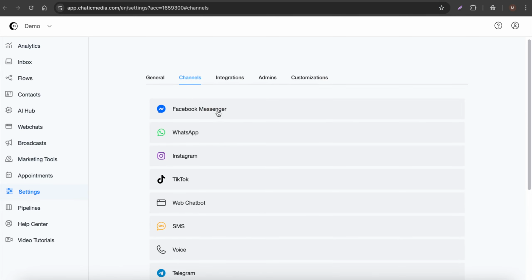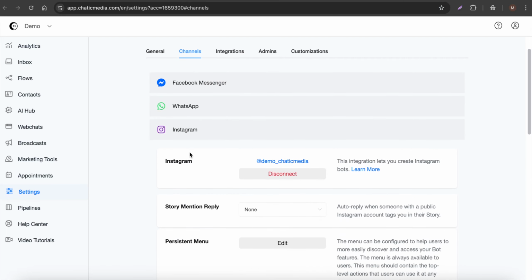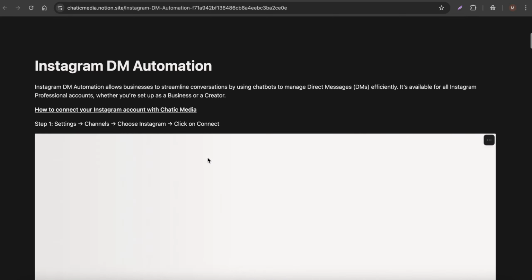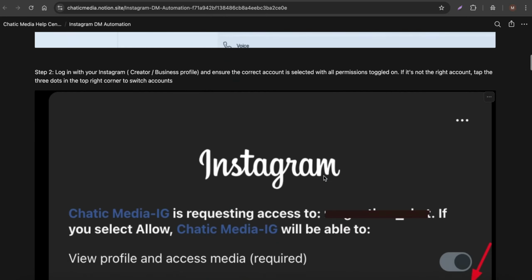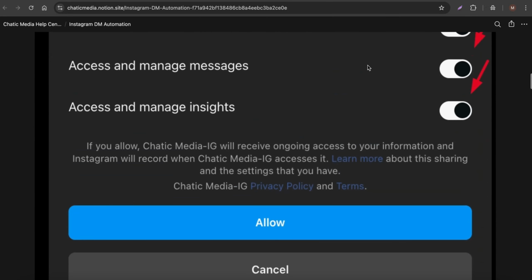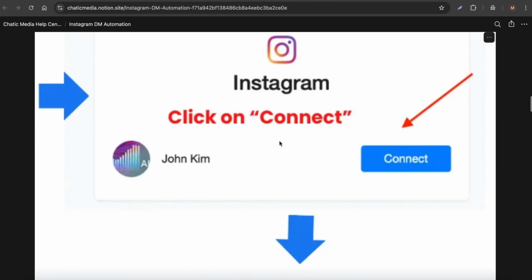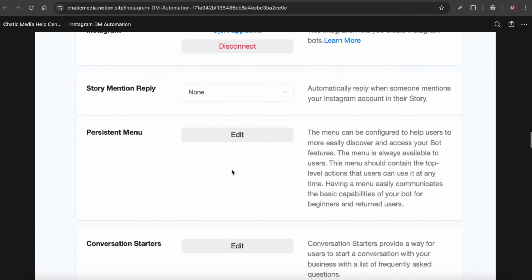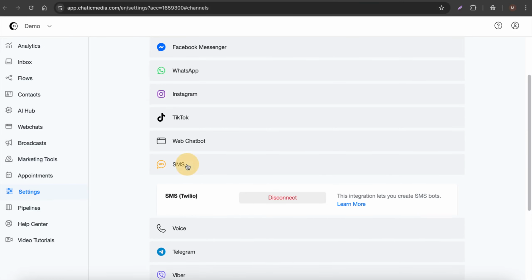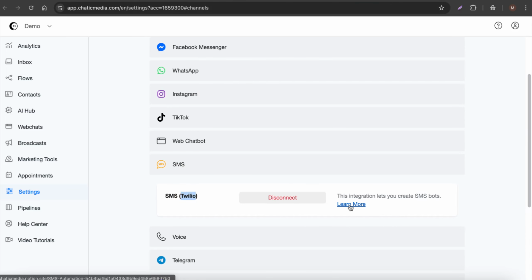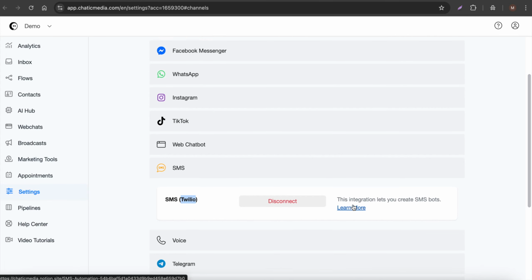Simply log in with Facebook, and if you want to connect an Instagram account, you have to simply log in with your own Instagram account and make sure all permissions are allowed. Here is a step-by-step guide on how to connect your Instagram account on our platform, including all these permissions allowed, and then simply choose the Instagram account and connect it. And if you are planning to use the SMS channel or SMS AI chatbots, then you will need to connect a phone number from Twilio.